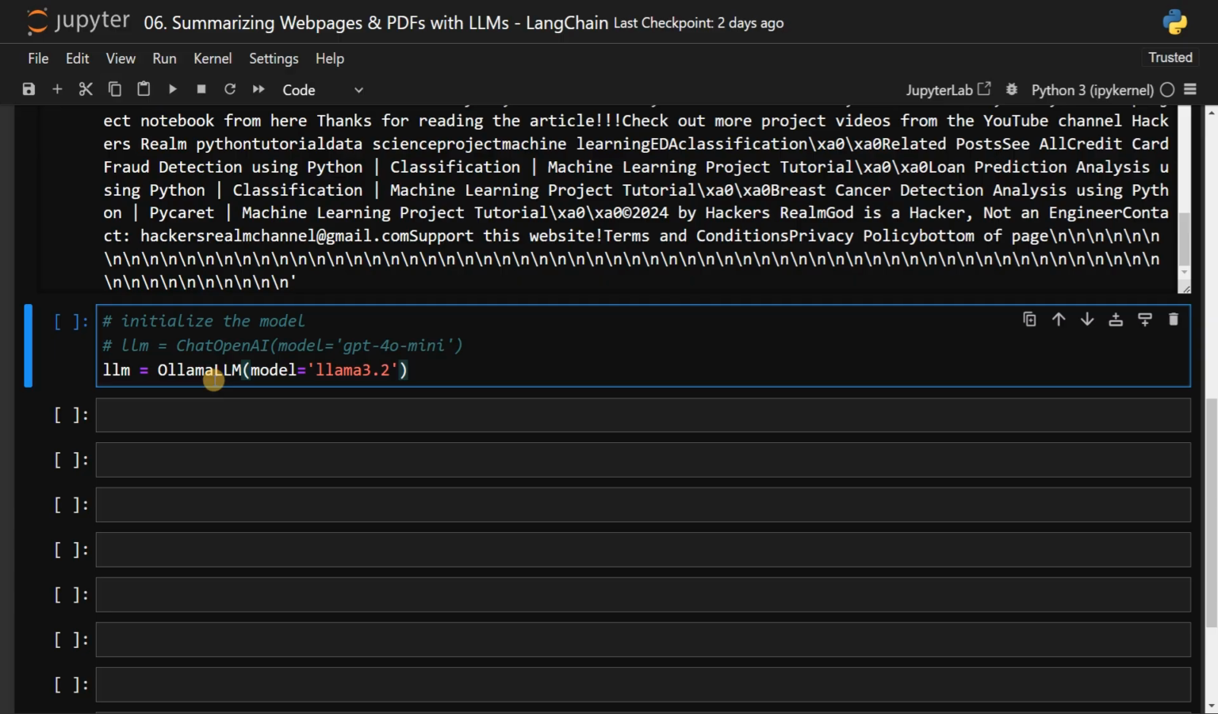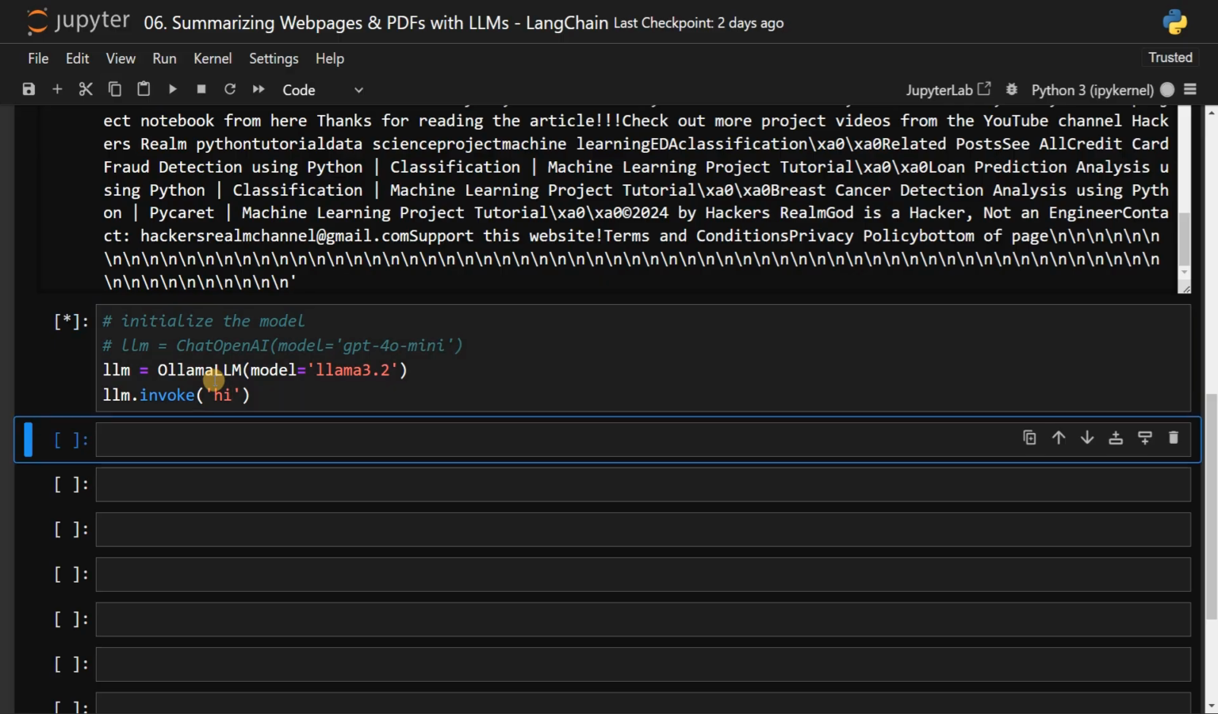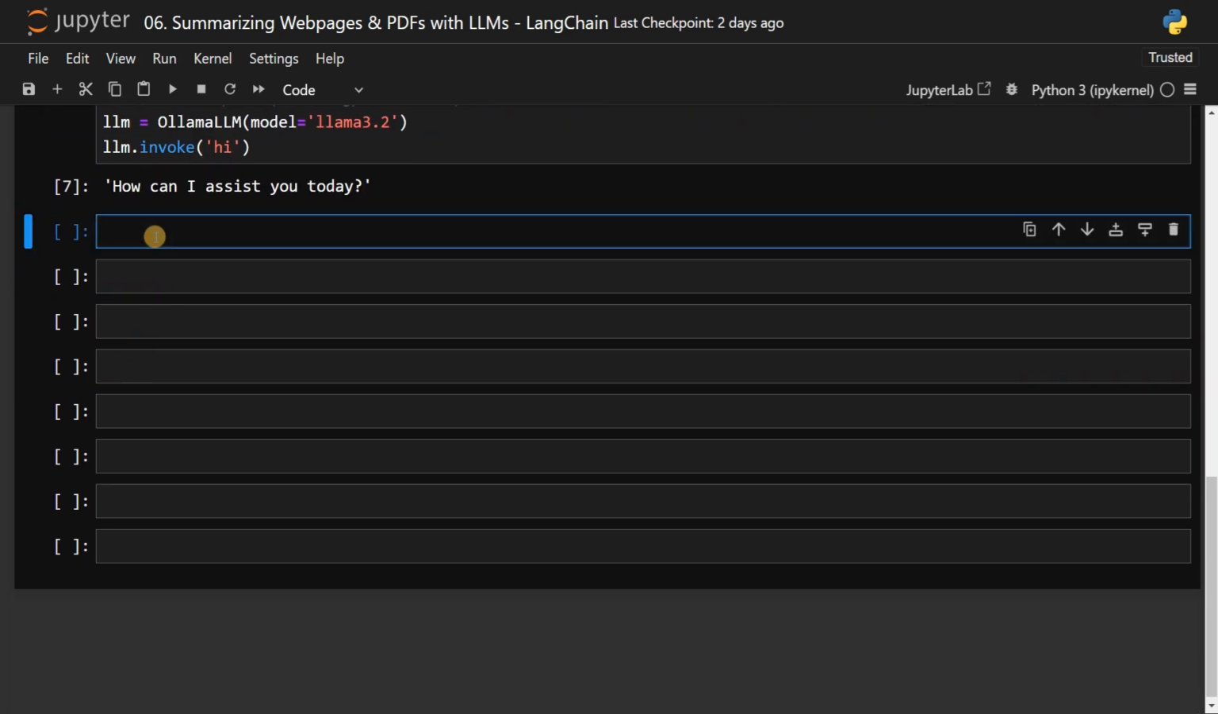So this will be the LLM, and to check the LLM, I will just pass hi. Now you can see it gave me a result: How can I assist you today? So the LLM is initialized and it is working. If you want to use ChatOpenAI, you just have to uncomment this and run it. Now that is done. Let's create the prompt.